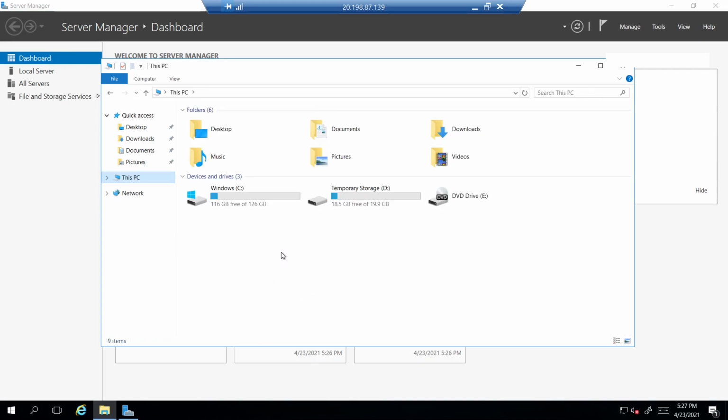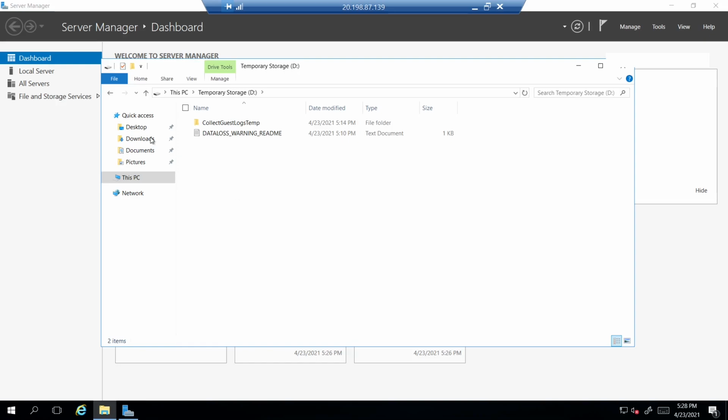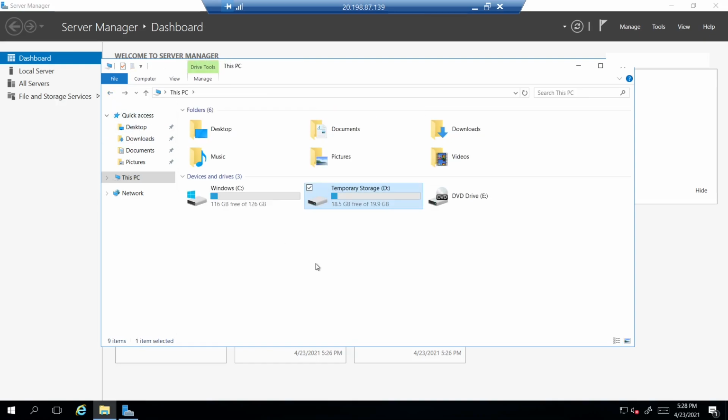Here you could see this is your OS disk, and you have another disk called temporary storage. You should not save any data on this temporary storage because it is used for the page file. If Microsoft takes your machine under maintenance or there is a hardware failure, this disk will get deleted automatically. So don't keep any data on the temporary storage disk.